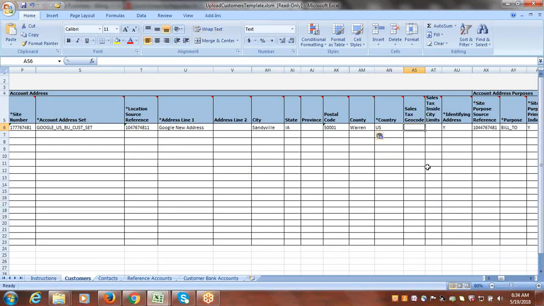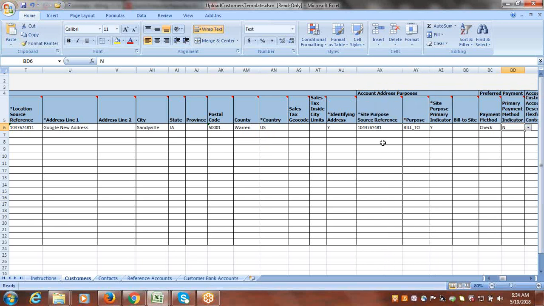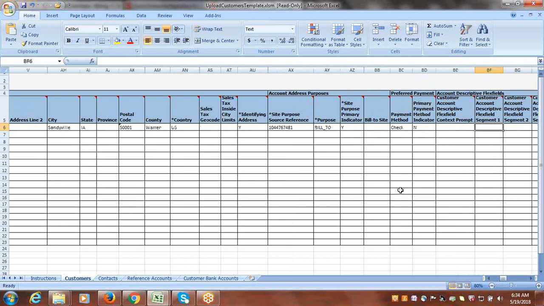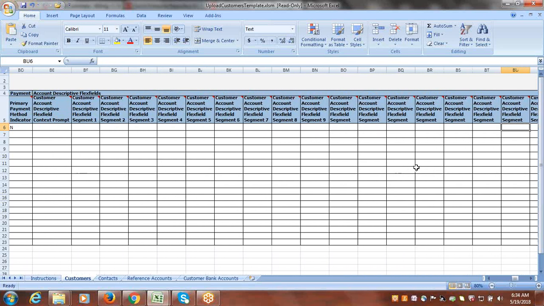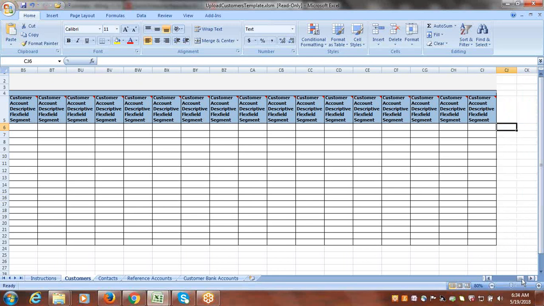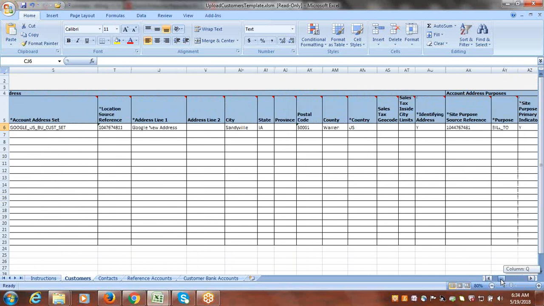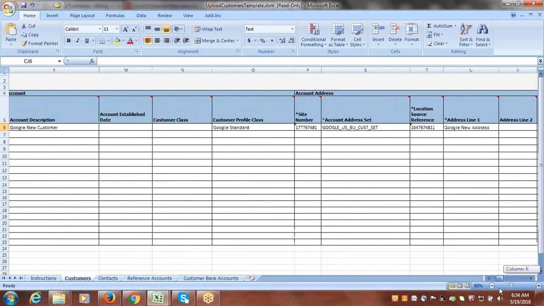So site, site purpose reference, source reference. This is source system reference. So purpose we specified, and site indicates bill-to payment method. If you want to specify, you can specify, else you can ignore. Go through other columns also. If you think some other information you want to capture, you may specify, or else you may ignore. You may remove the data which is available. Okay. So these are the basic details which you have to provide.